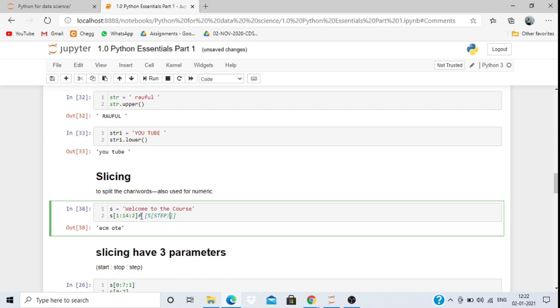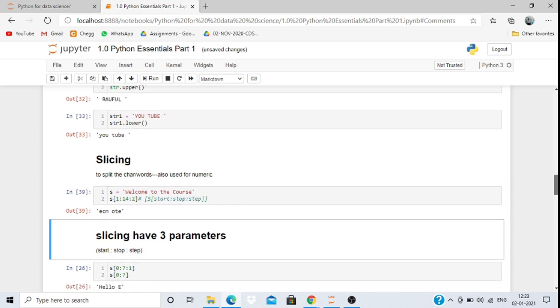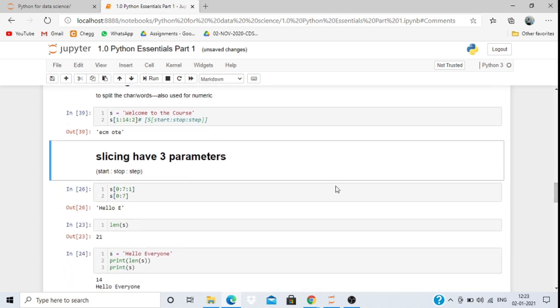The first parameter is used for start, the second one is stop, where you want to stop, and the third one is used for step size, like what step size you want to give. So in slicing you can work with any of these. Slicing has three parameters, obviously: start, stop, and step.